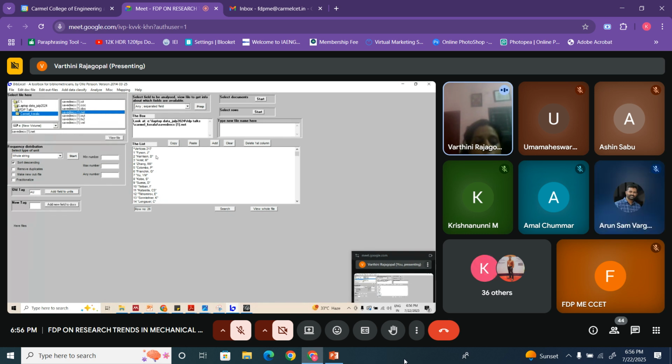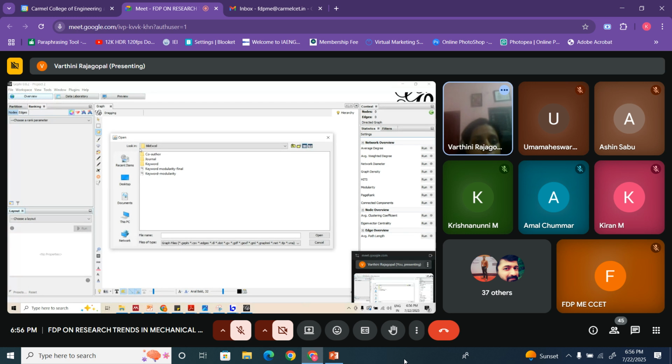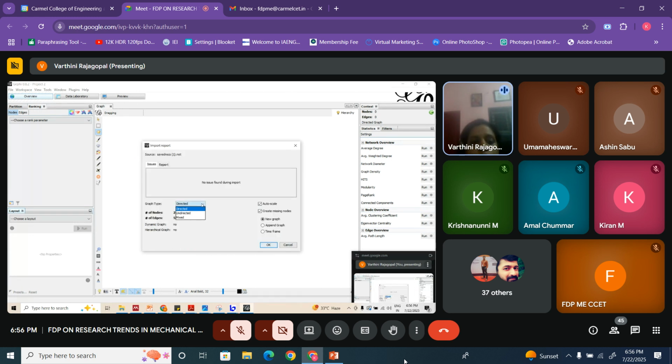So let me show you how to visualize that file in Gephi. Okay, this is a network visualization software. So I'm going to open the .net file which we got from Pajek. Let me click on open. It's asking whether it's a directed or undirected network. It's an undirected network, so I'm clicking on that.